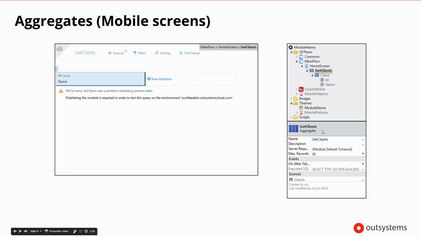Now, over here in the details, when we look at the properties of a Get Client aggregate, it will have a server request timeout. It will have a maximum number of records to bring back. And sometimes as we build aggregates, they get more and more complex. If you want to see the type of SQL that will be executed to run this type of query and get this information back, we can go look at the executed SQL. It's here and it's part of the properties. If we double click on it, it opens and we can see it.